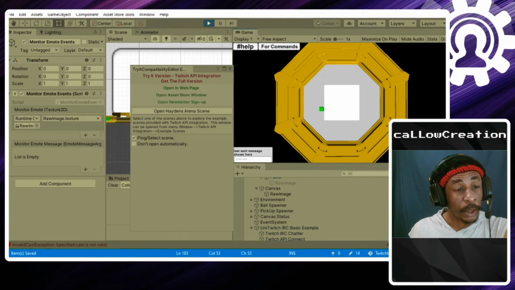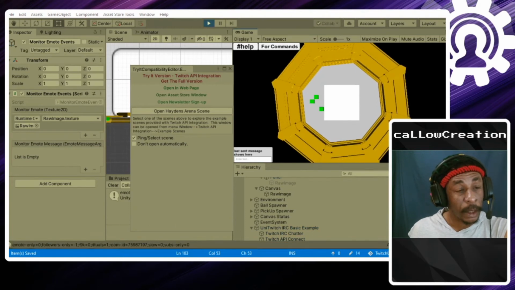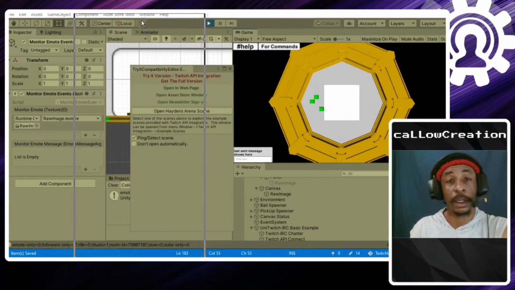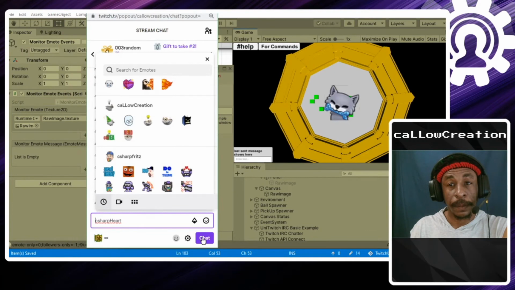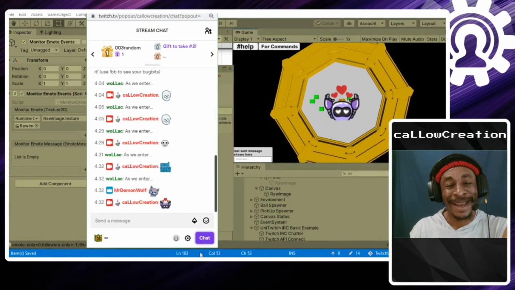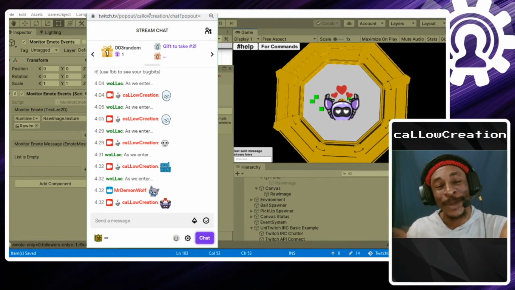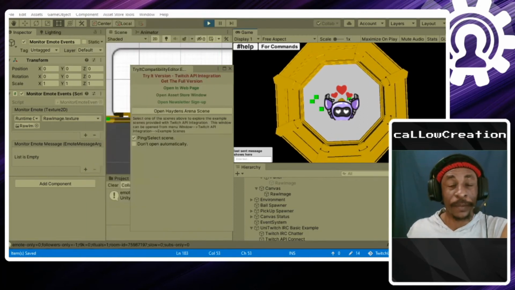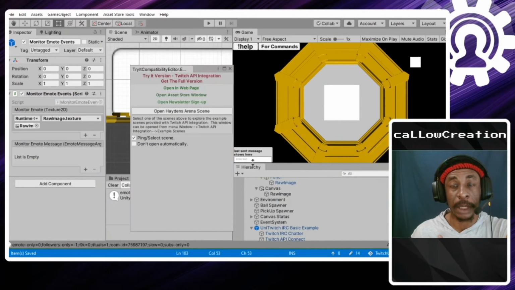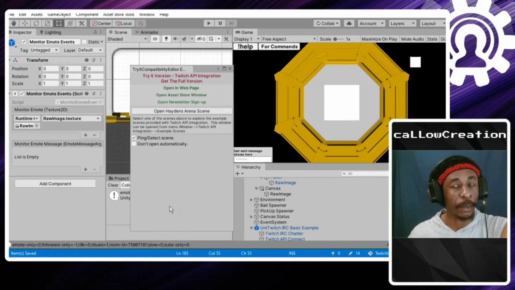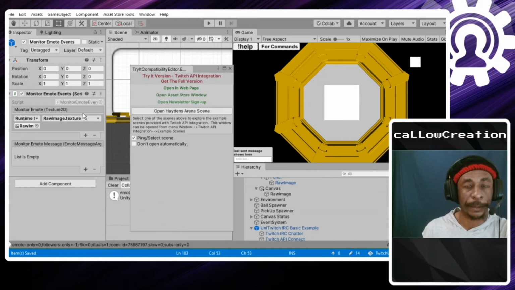And I'm going to do another emote in chat, which we should see in the middle. Thank you very much, Mr. Demon Wolf. So this workflow, in my opinion, is a whole lot nicer for the programmer and the person using the inspector.